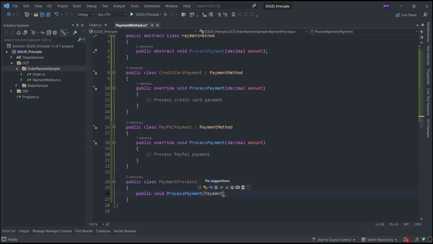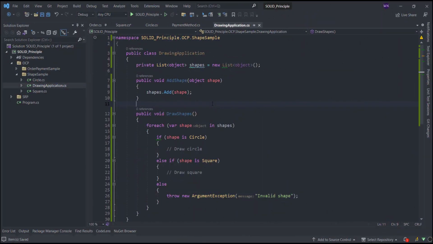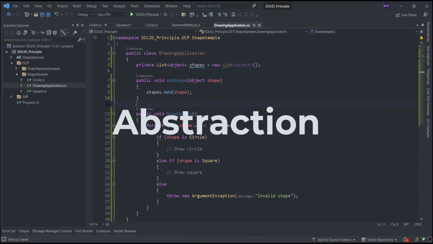By using polymorphism and virtual methods, we can easily add support for new payment methods in the future without having to modify any existing code. Another way to apply the OCP is by using abstractions.